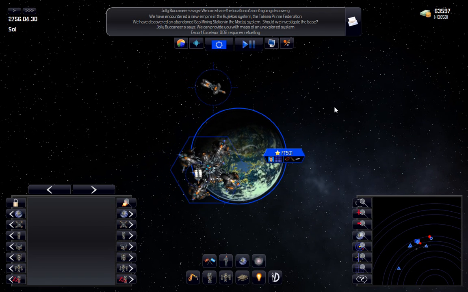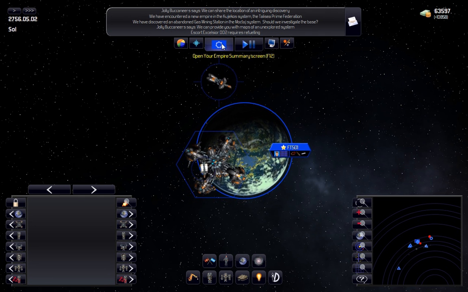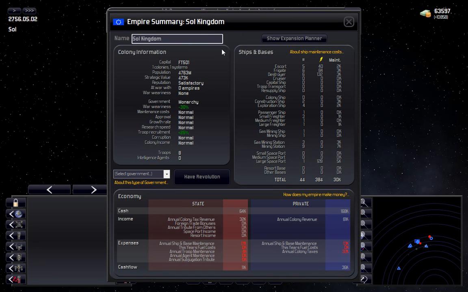So what are some of the major screens in the game? Well, up the top here, just under the message list, is the button for the Empire Summary screen. This screen gives you an overview of your empire. The top right, all the ships and bases that you have. The top left, information on your colonies and your government. And at the bottom is a summary of your economy, where all your money's coming from and going to.